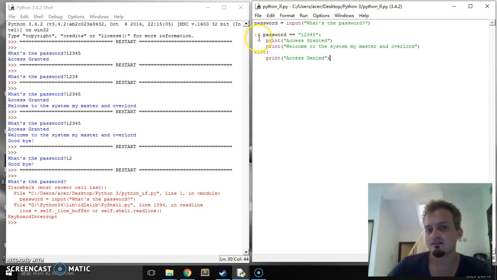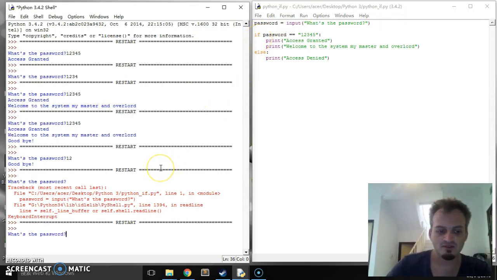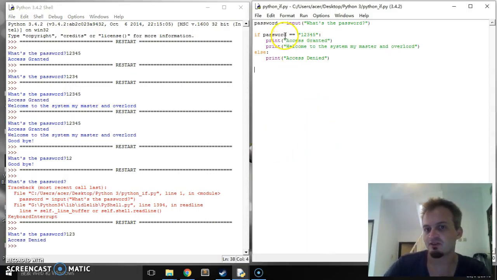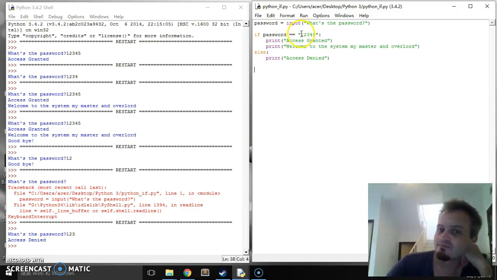So let's run it and see. What's the password? 1, 2, 3. Access denied. If I do it the other way, it's going to work. Okay, you've seen that already. So anything except this, it will do this. Hopefully that's okay so far.